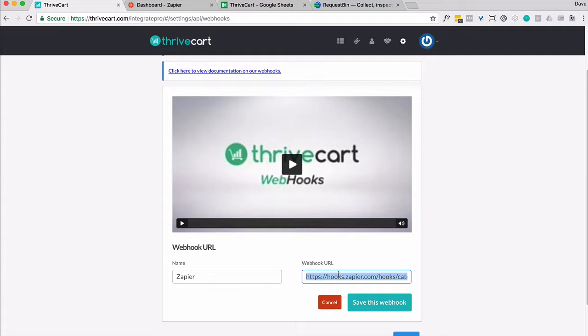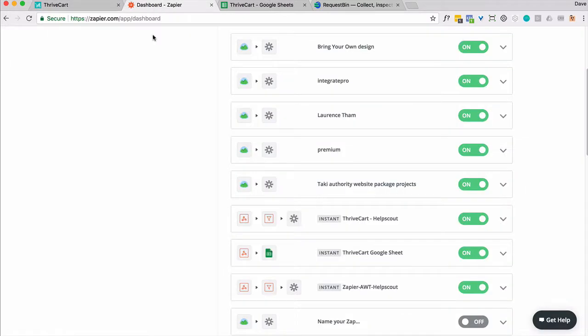So this is really the only configuration that we have to do. And what it does is anytime a transaction or an event occurs inside your ThriveCart account, it sends that information to that URL, to that webhook URL. Now, let's go to Zapier. Now, I've already created this one. This is a webhook to Google Sheet, and it happens instantly. Let's take a look at what it's doing.